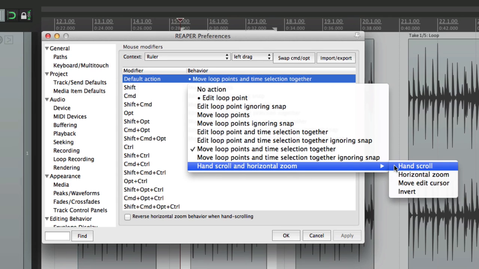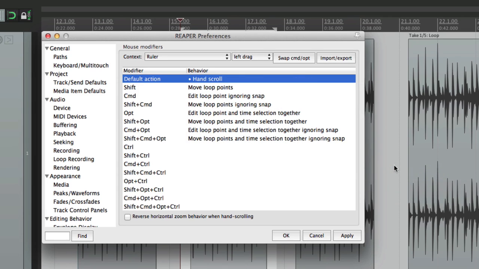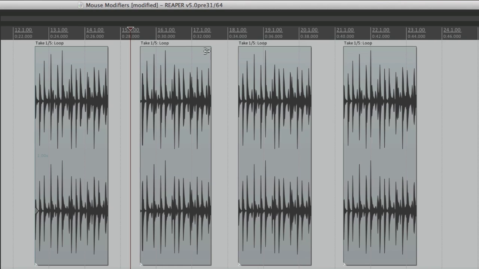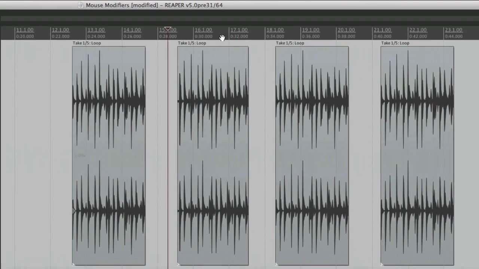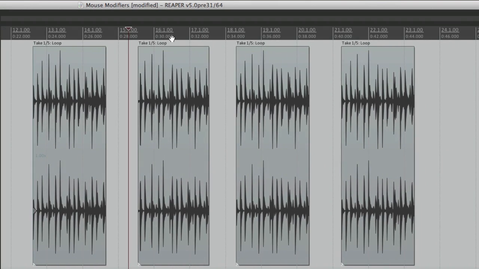Let's start with Handscroll. And again, there's no default for this. So this is a hidden feature. Doesn't show up here. So if we go to our ruler, it turns into a hand, and we can hand scroll like this. It's a nice way of scrolling just by clicking and dragging.